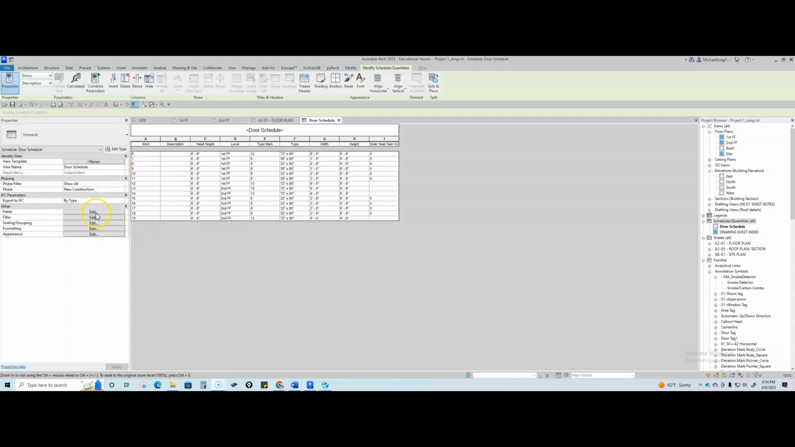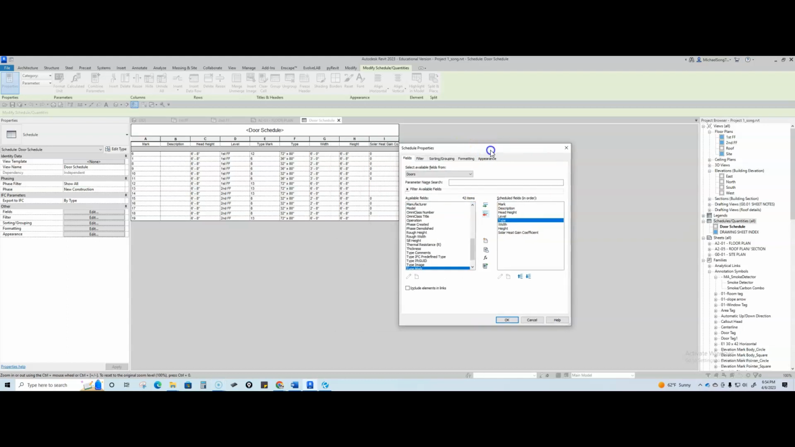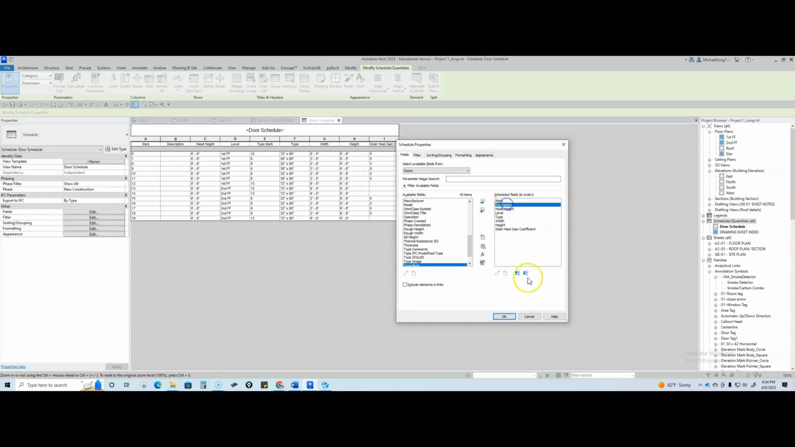So I don't need the type mark, so I'm going to hit edit, and I'm going to take the type mark out of there. And I want the description to go way down. That's like if I have special instructions or description, or you can call them notes or comments. I usually always have that. And then I want the mark, and then I want the width first, and then the height, and then the head height.